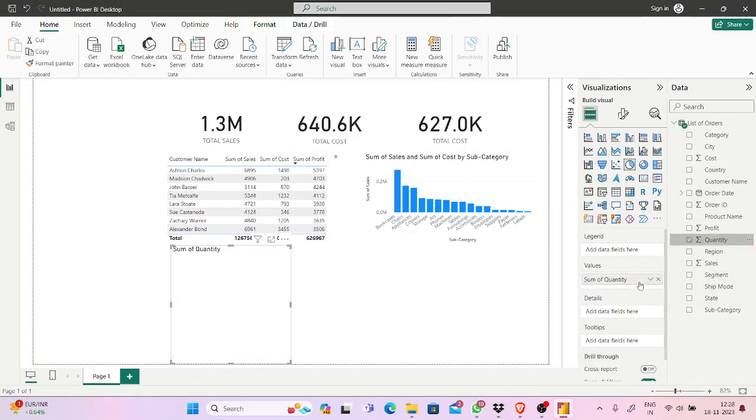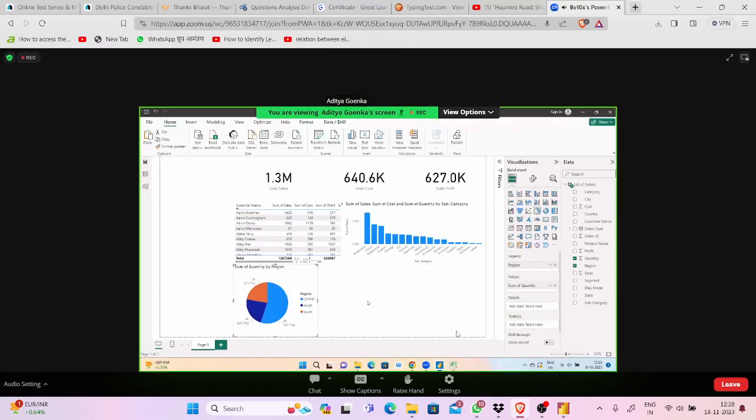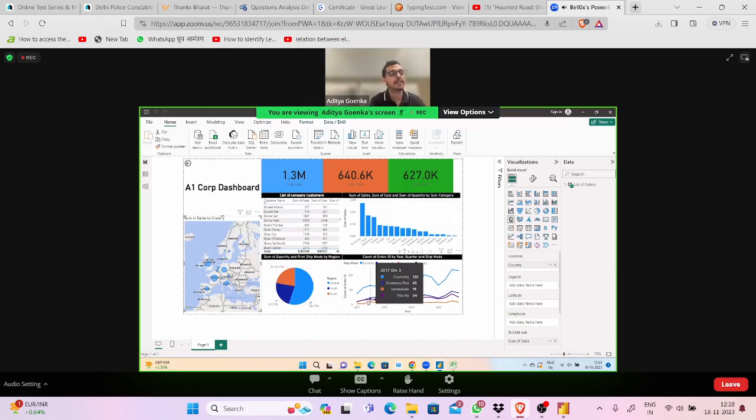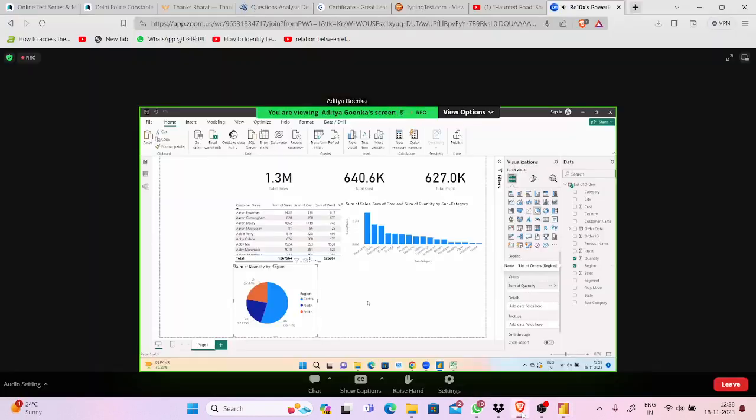Absolutely, the region. You need to add the region over there. So I'll add region over here and boom, we have the pie chart ready with us. Sum of quantity by region.